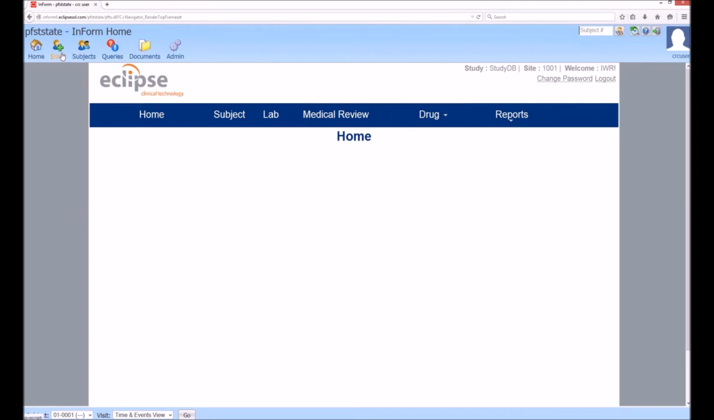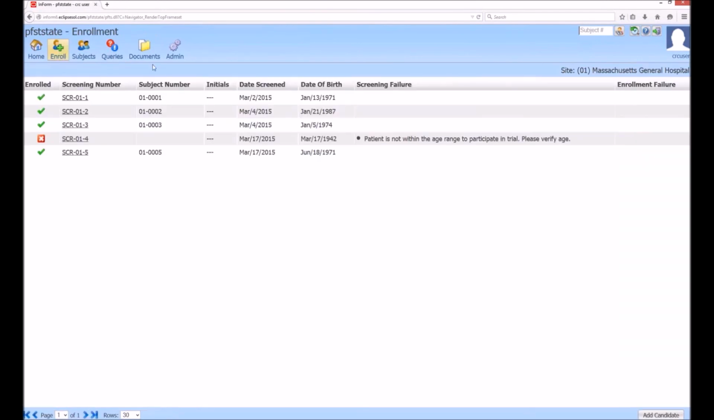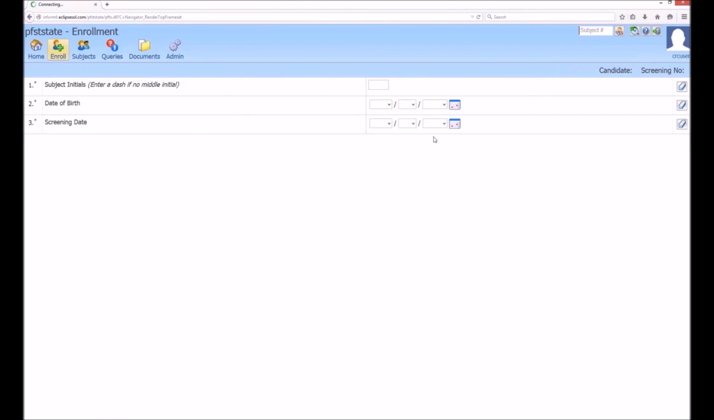So I'm going to go ahead and enroll a subject into the system. To do that, we click here on Enroll, and we're brought to the screening log, and we can see that we currently have some subjects who have been screened, and we have a subject who has been screen failed due to not being in the proper age. So I'm going to go ahead, add a new candidate. Here we have to collect the initials. If we're doing a European study, we can collect just dashes.